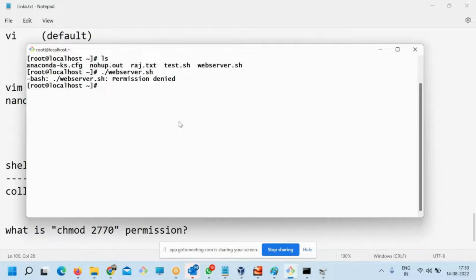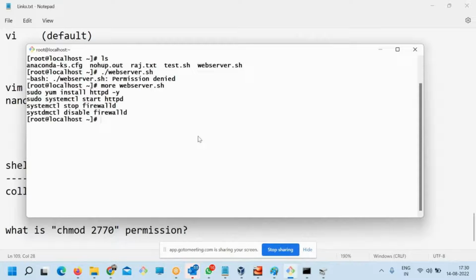So what is the use of shell scripting? There's no user as such. I think every command was correct. Why is this permission denied? We are supposed to use permission 733. Remember that.